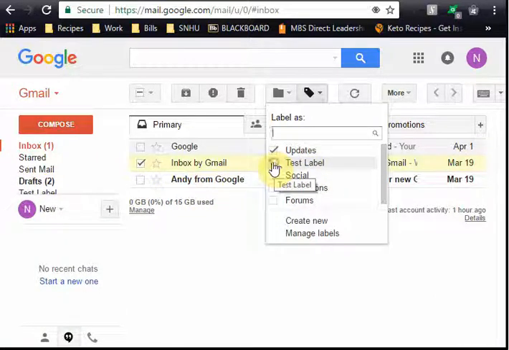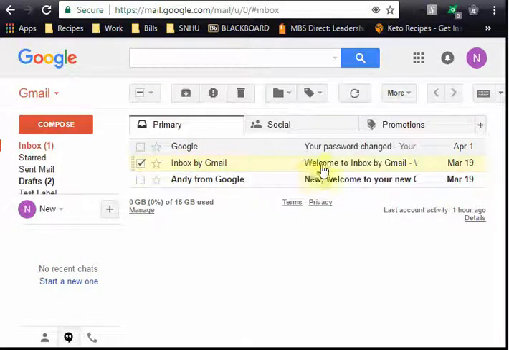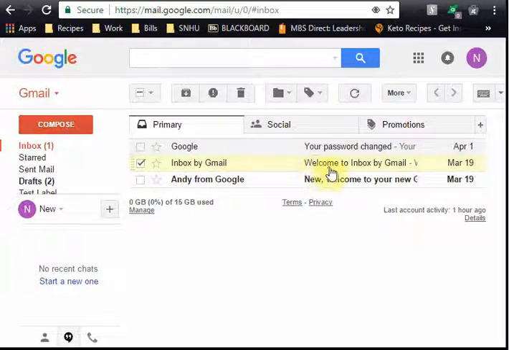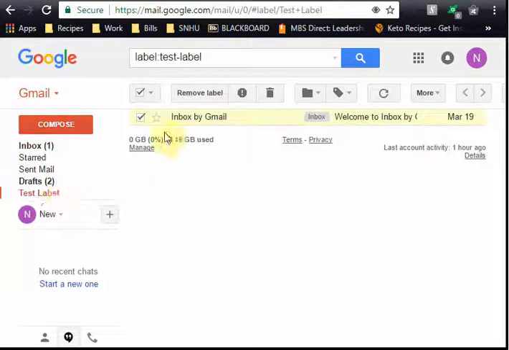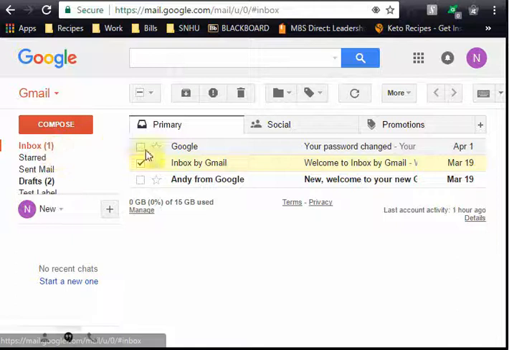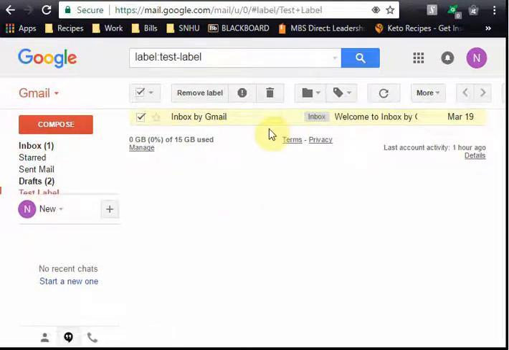By selecting the test label, I am adding the test label to this email. It will now be labeled as test label, and it will also show up within the test label folder. It still remains in the inbox, unlike other options, but it will be in the test label folder as long as it has that label tag.